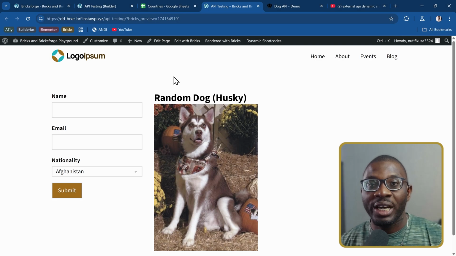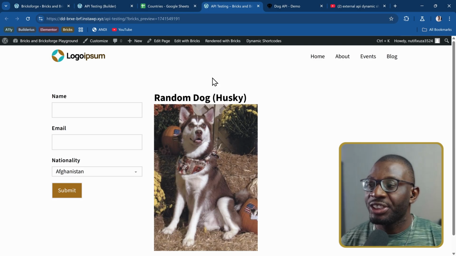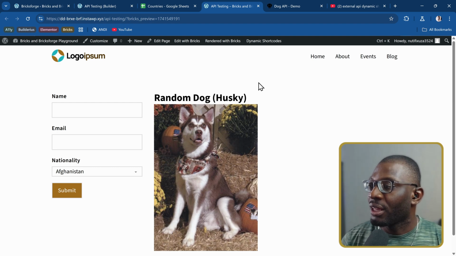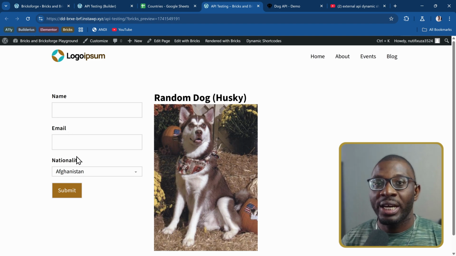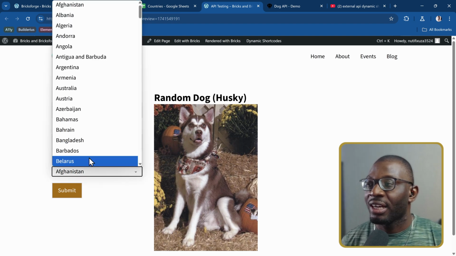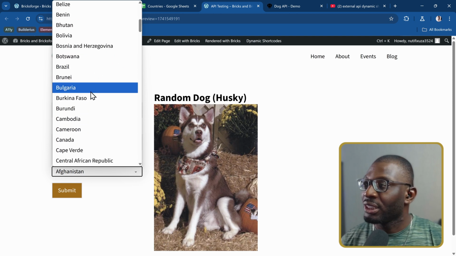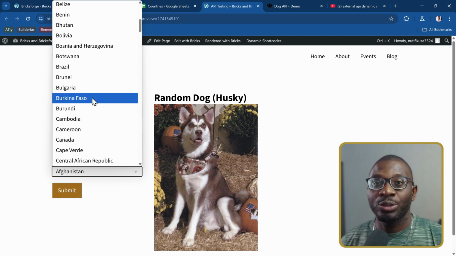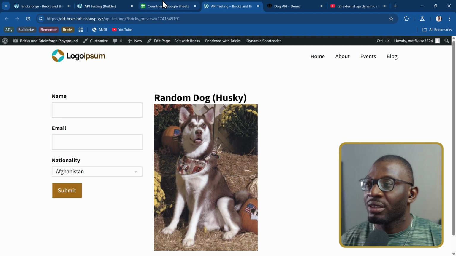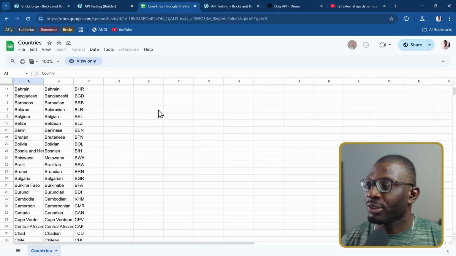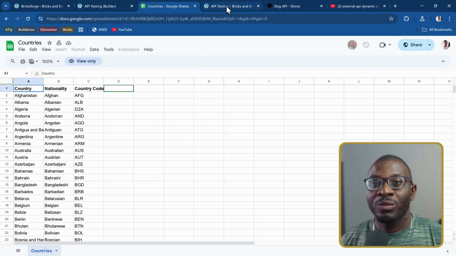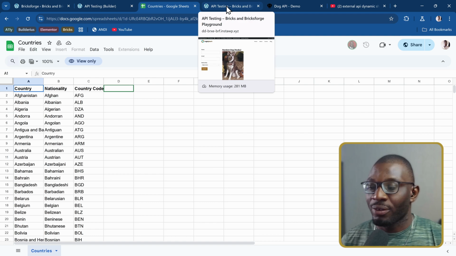Here on screen, we have two examples. One is showing a randomly generated picture of a husky that comes from a dog breed API, and the other is from a Pro Form that shows the name, email, and nationality, where the options in the nationality have been populated with all the different countries, which are actually coming from a Google Sheet that I created myself. So in today's video, I'll be showing you how I was able to create all of this.